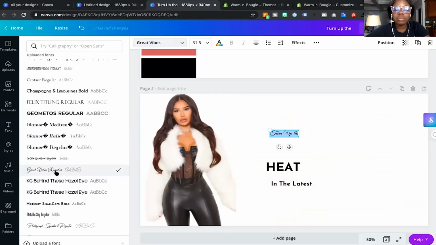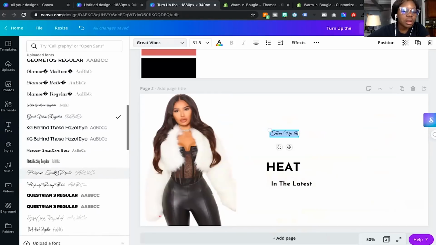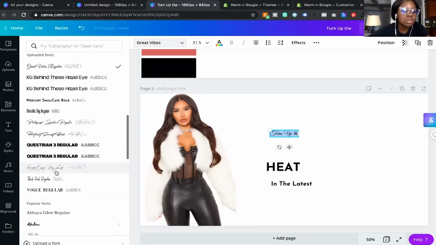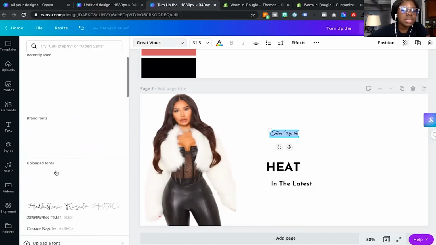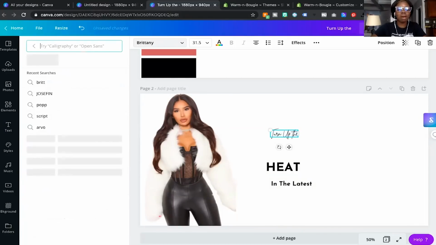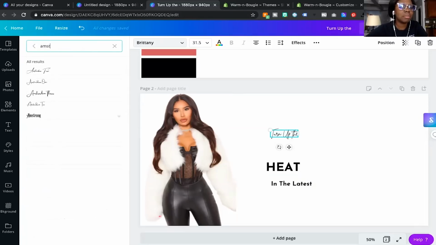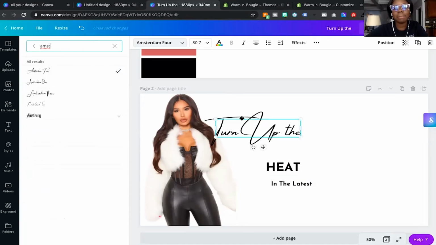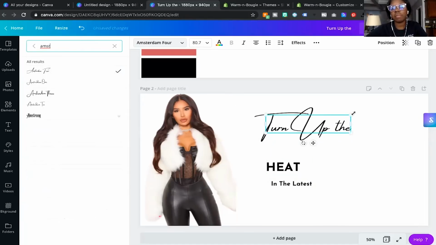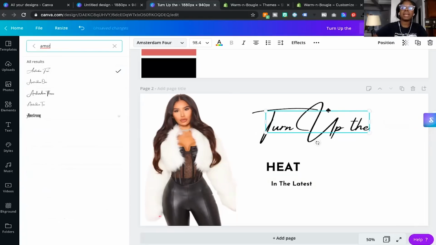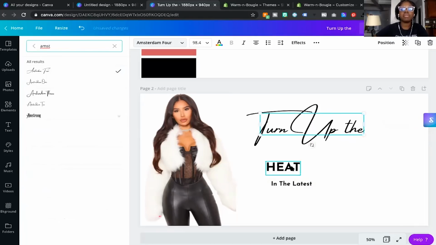So I am going through a couple of different script options to see what's my favorite. Let me check out Amsterdam something. Yeah, I think Amsterdam 4. That's a little hard to read. Let me see what happens when I make it bigger. Oh, okay. Perfect. This is actually fine with me. All right, so I'm going to make it a little bit bigger so you can see "turn up."